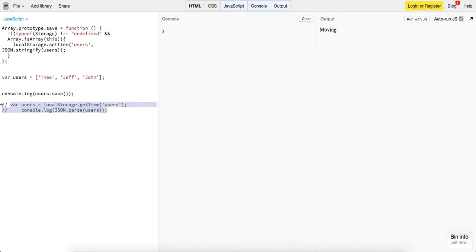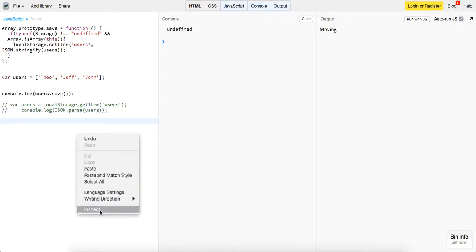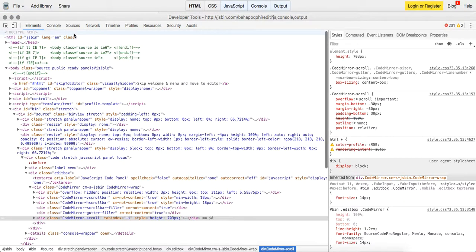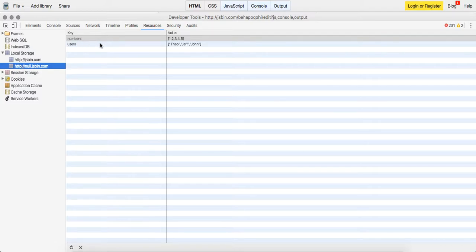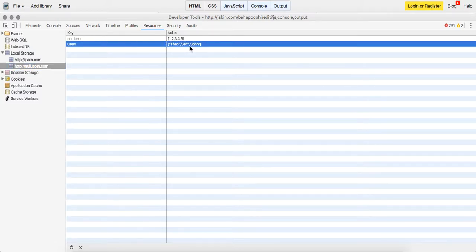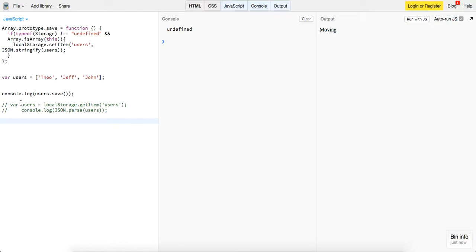If we comment this out and look in our Chrome developer tools, go to resources, local storage, null.jsbin, we see our users right here. If we take these out and go back in here, we should see them again, because it's going to run this function. So yeah, pretty quick tutorial about how to write your own custom save function, users.save.